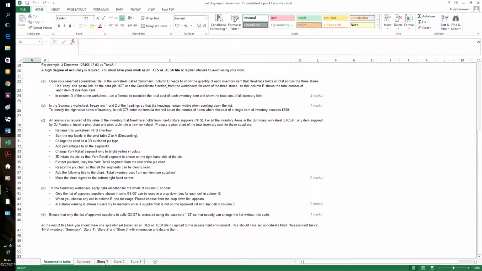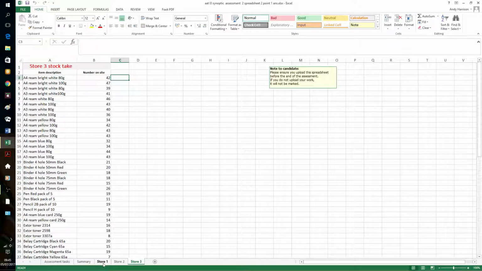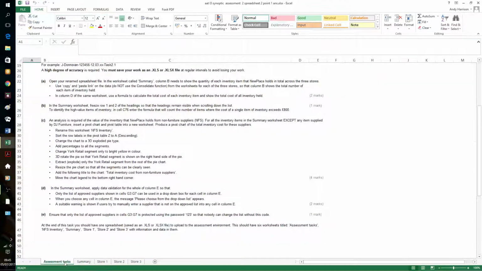We have 3 lots of data. How much data? And we have a summary sheet that we're going to do lots of work on. Most of the work's on this sheet. Let's get down to it. So, rename spreadsheet in the worksheet: Summary, column B.